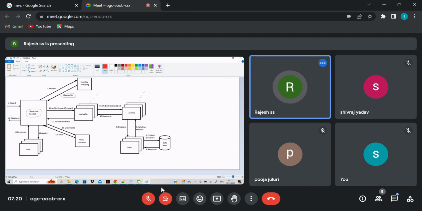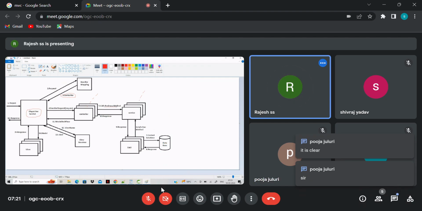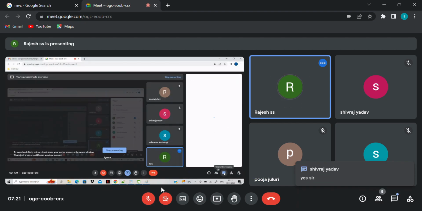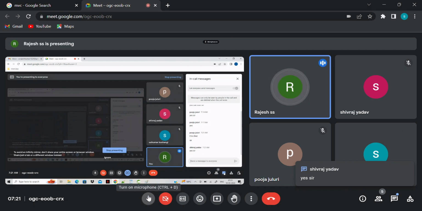Any doubt up to 5? If you're not giving a response, I'll wait until you give the response. Are you following? Others? Shivaras, okay. Others? Up to 5 is clear or any doubt? I will ask the question once it's done. Okay.